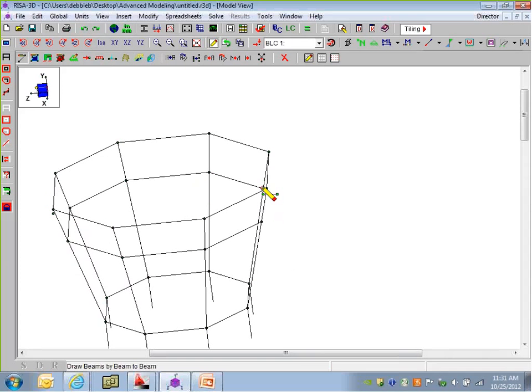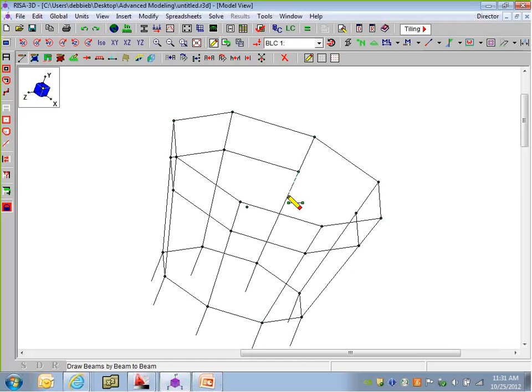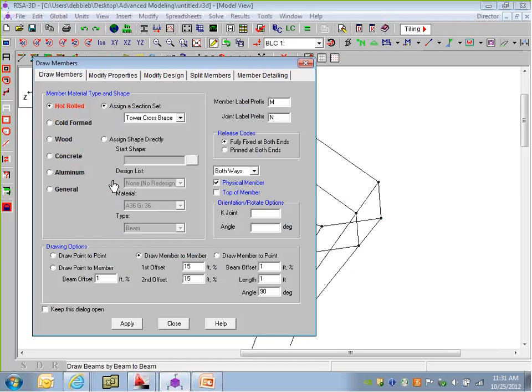You can also do a joint to a member. Whoops. And we'll scroll around. So that's another, these tools down here. So yeah, I did member, first offset is 15 feet, second offset is 15 feet. That's how I found those members.